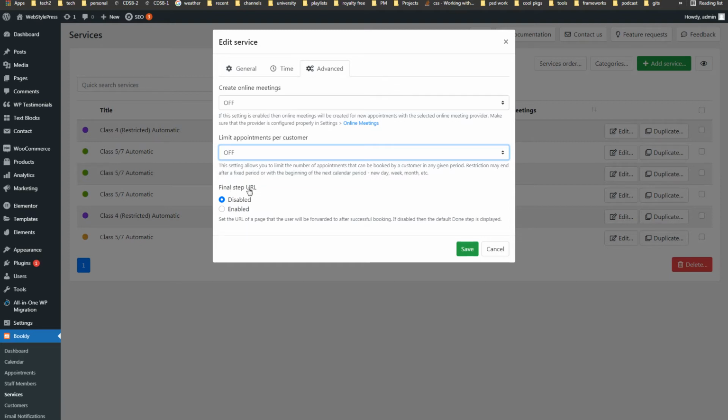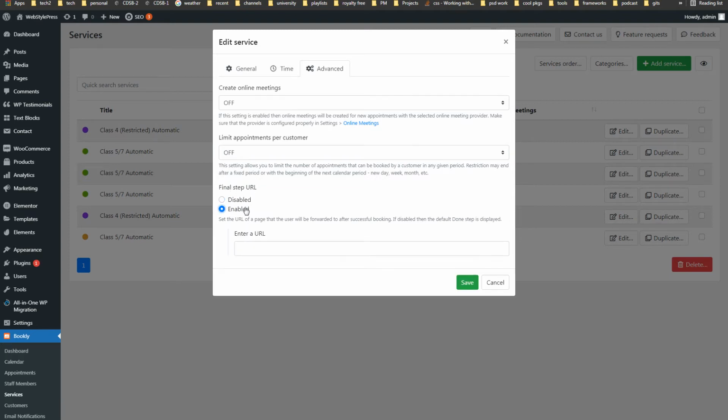And then we have final step URL. If we enable it and provide a final step URL here, it will redirect the customer after he has booked the service from the front end.